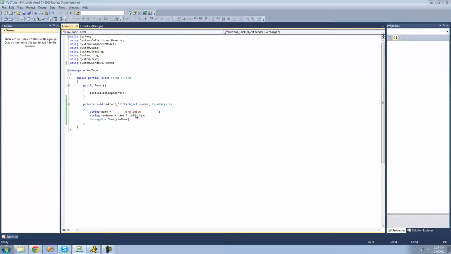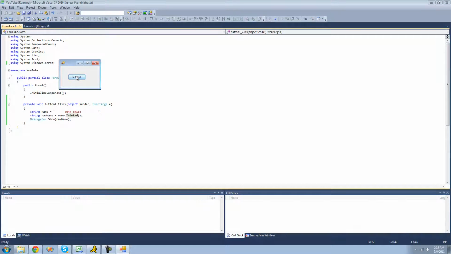And then you can use trim end to just trim spaces off the end. So now we'll get a whole bunch of spaces and then John Smith, and you should be able to tell. Yeah, there's a whole bunch of spaces right there.